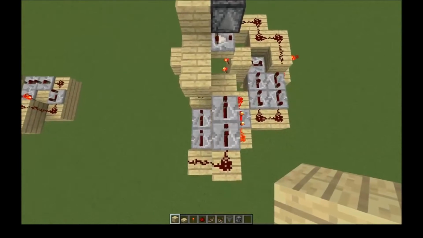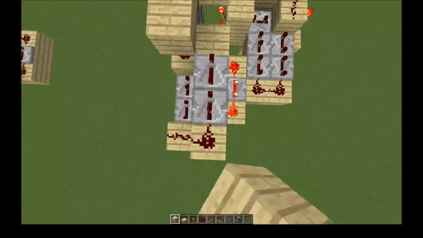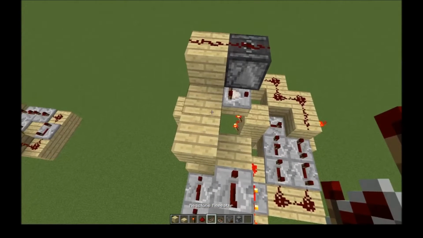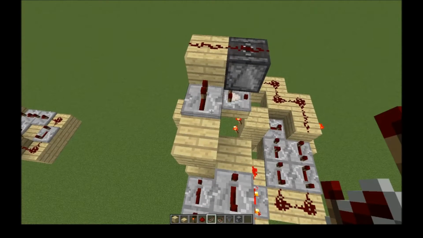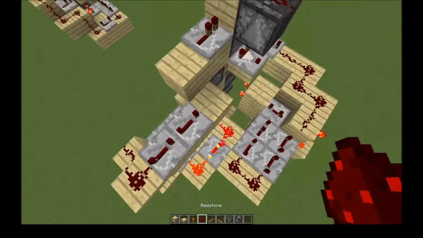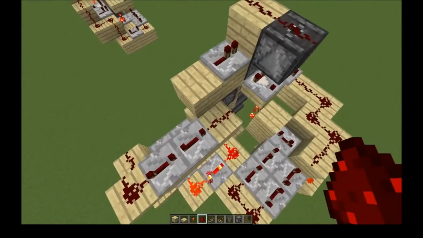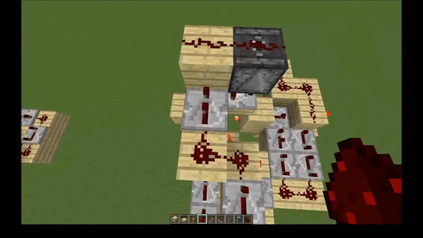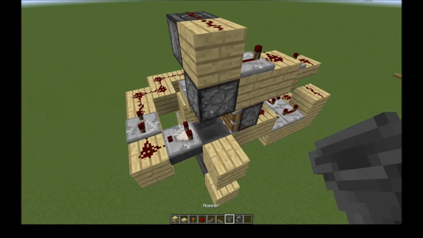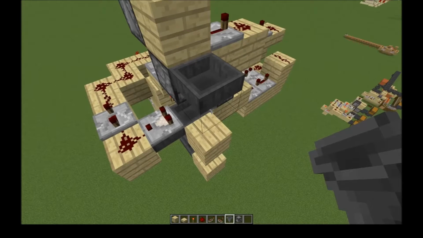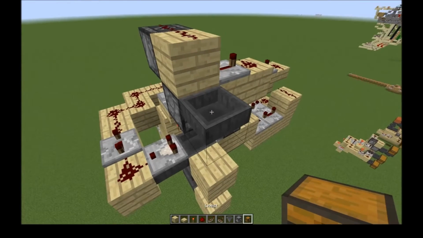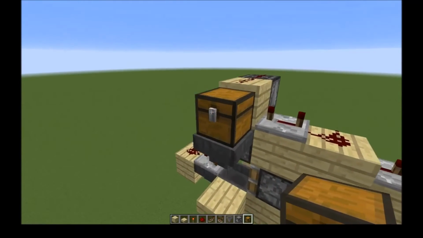Okay, so now we put max ticks on all these, and then put finally the one over here that's going to go into this one here so that it goes up to that, and then also actually goes into the dispenser, and then we're going to put this one here, again max ticks. Next, of course, we're going to take a hopper and stick your hopper right in here, and then we can go ahead and take a chest, and we'll put our chest in here like so.